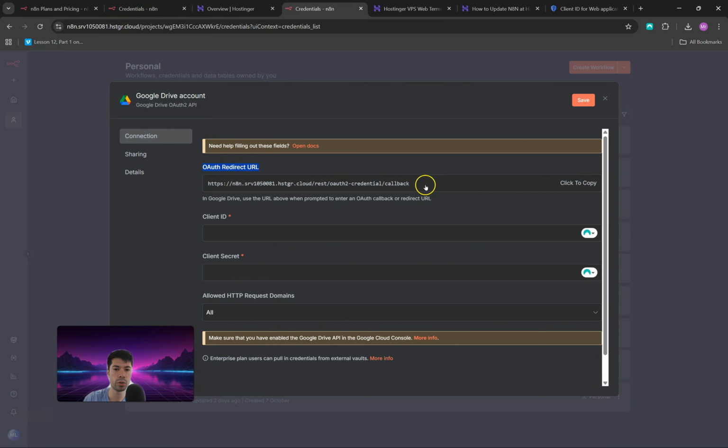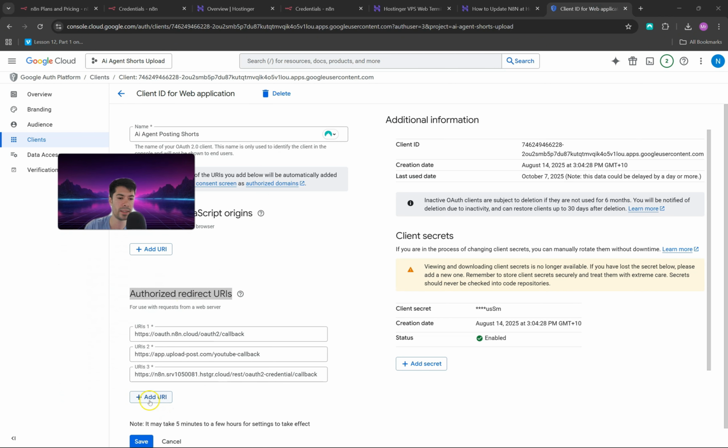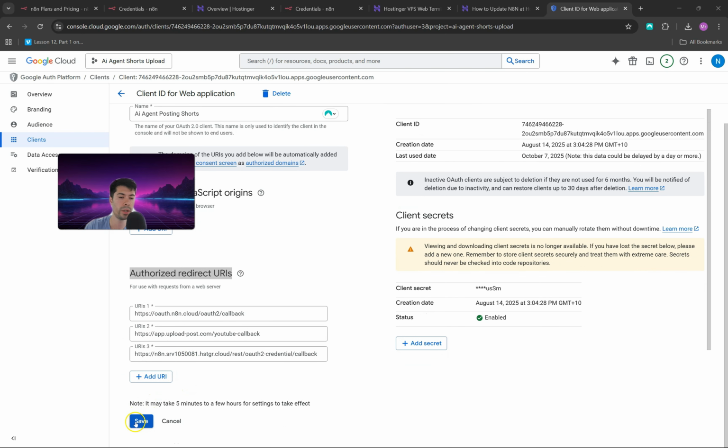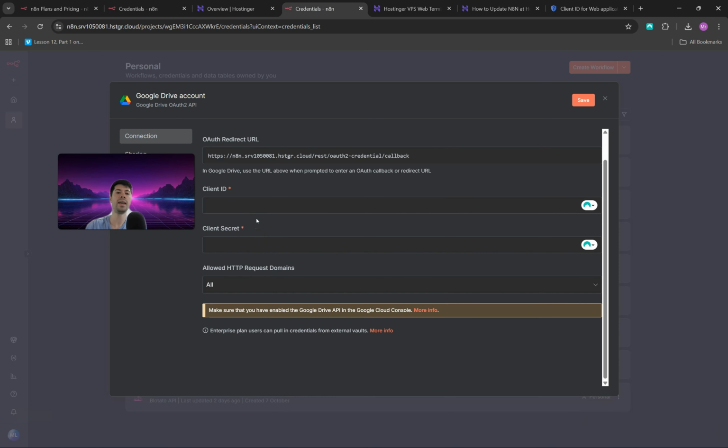So all that you need to do is just copy this, go back to your Google Cloud Console, make sure that you add a URL and you copy it in here. Once you do it, just save, wait a couple of minutes, then you can go back to your self-host instance and just add your client ID and client secret here so that you can log in with your Google account.